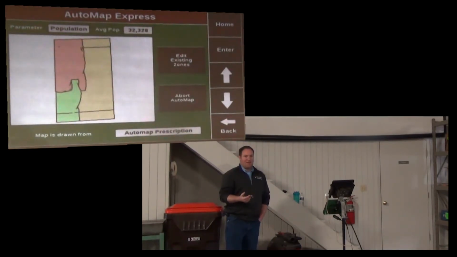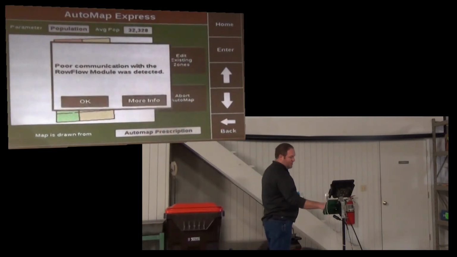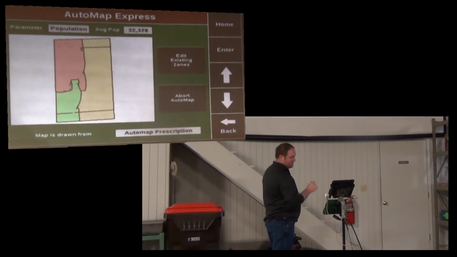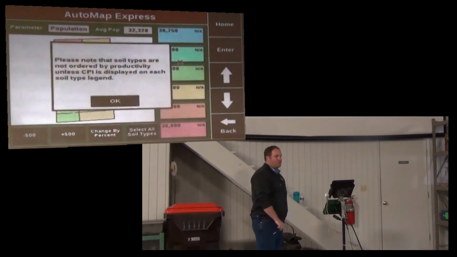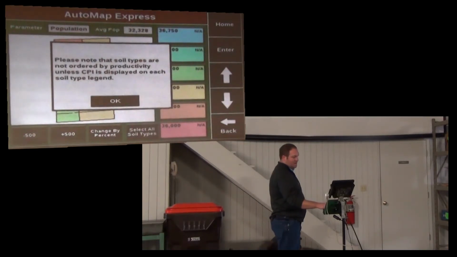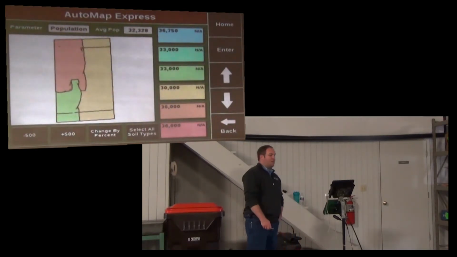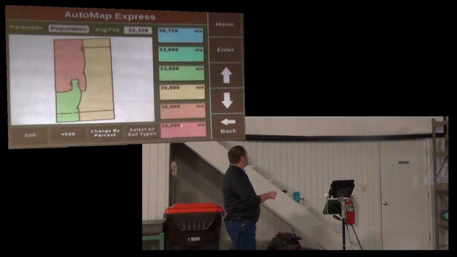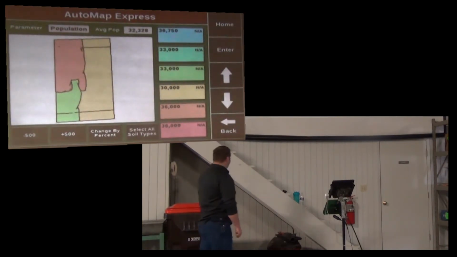I can touch edit. So let's say I made a prescription today based on, I think I'm going to plant mid-April. I don't get to plant until mid-May. I might want to change populations. I can touch on Edit Existing Zones, and if I do it from the thumb drive, it'll give me the soil type and their productivity index. Here it's just zones, so it shows me the populations assigned.